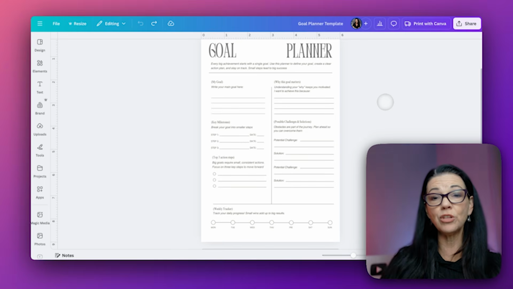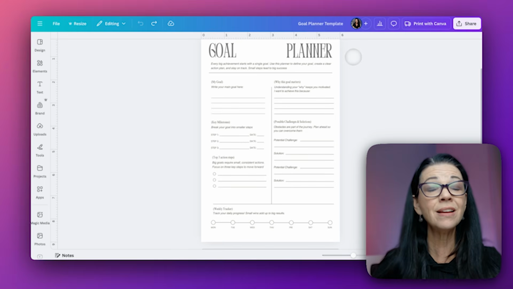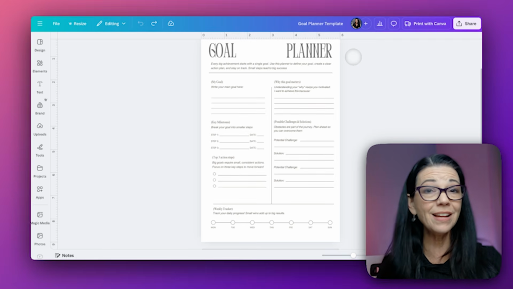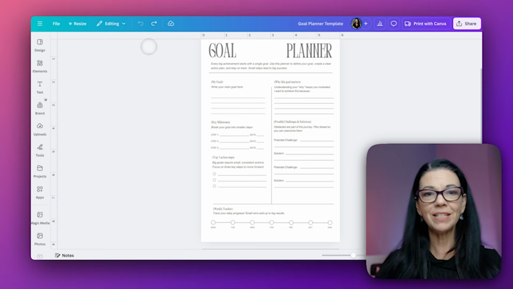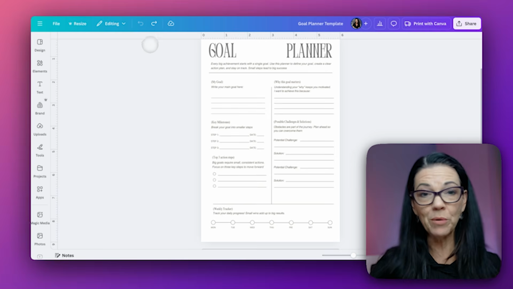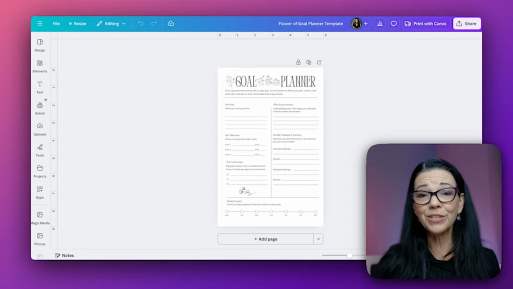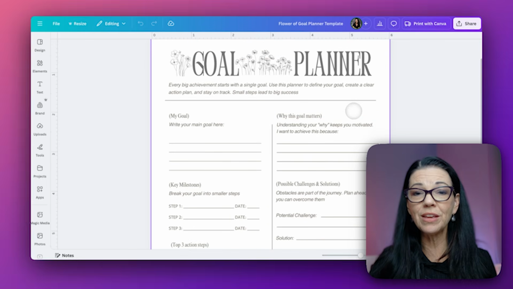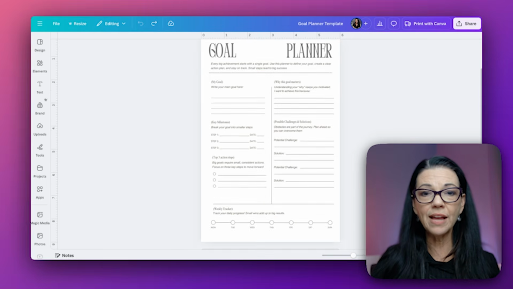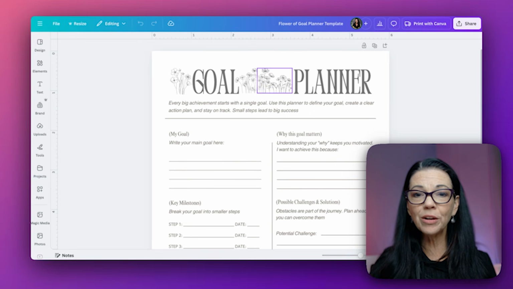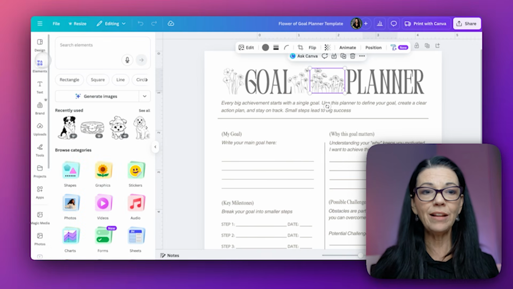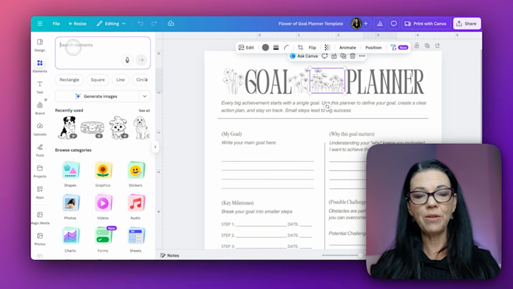So this is my main page. I'm going to call this my goal planner template because I'm going to come back to this quite a bit and I could use it in the future. Now let's talk about those 5 themes. I've decided on first one to be flowers, just someone who loves flowers, someone who is looking for a floral themed planner. So you can see I changed the goal planner words, just moved them over a little bit. I came over here to elements. I typed in flowers.